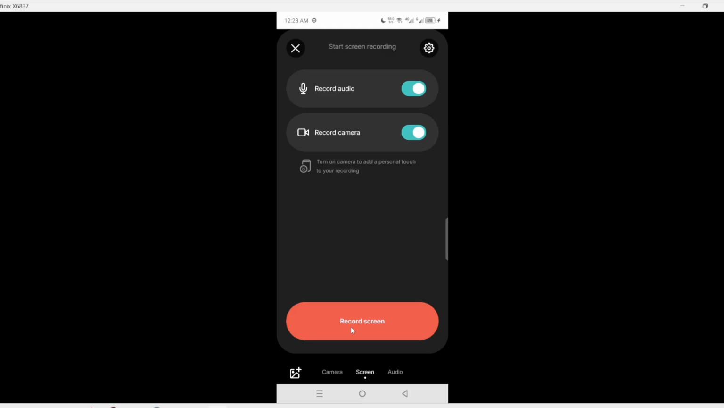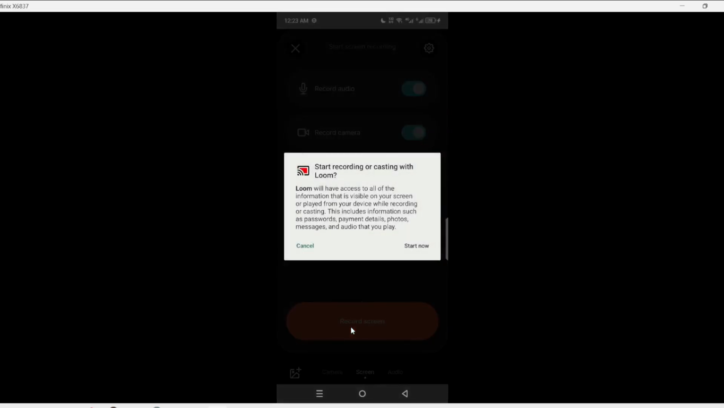A system prompt will appear warning you that Loom will capture everything displayed on your screen. Tap Start Now. This warning is there to remind you that all your activities will be recorded. It's crucial to be mindful of what you have on your screen at this point. Once you tap Start Now, you are officially in recording mode.